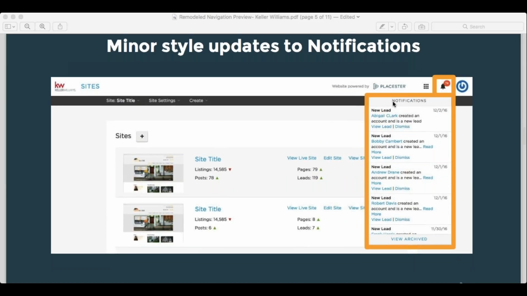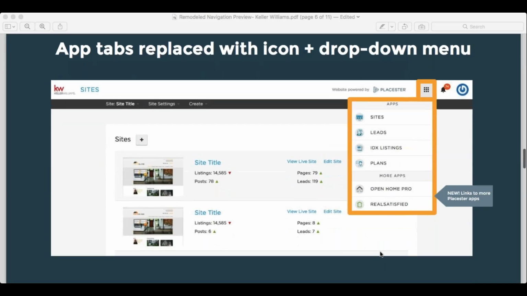Under Alarm, we have the new leads that are coming in from the platform. This looks very much the same. We've just made some minor style updates that kind of irked our design team and just made that a little bit cleaner for you guys. Next up, the App tab.